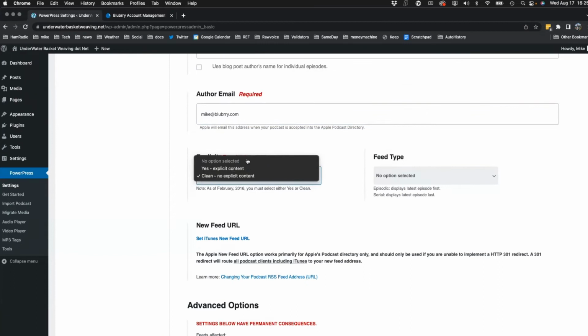Explicit tag. When you first come there, it's going to be no option selected. It won't let me go back to that, so I can reset the site. I can't make it say that, but you want to pick either clean or explicit, which we did on the getting started. But if you didn't do that in getting started, you can just go clean or explicit.